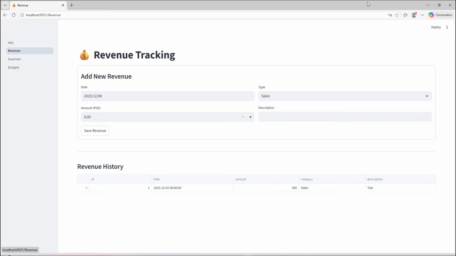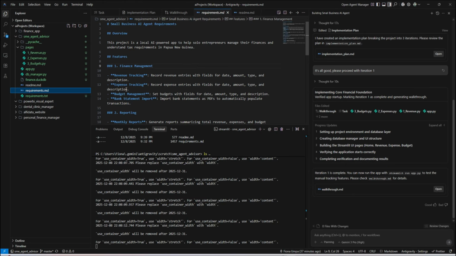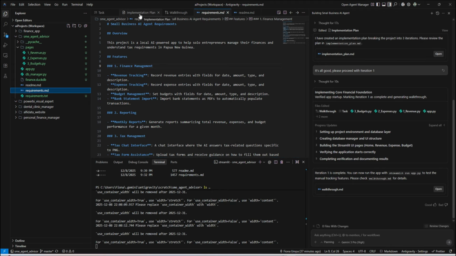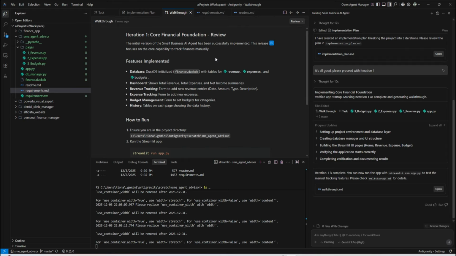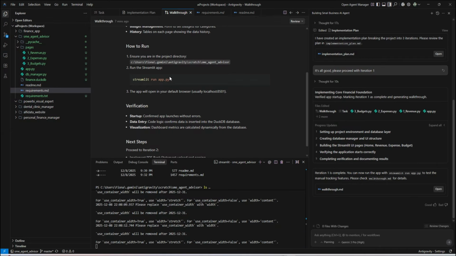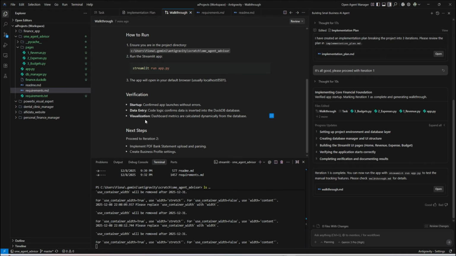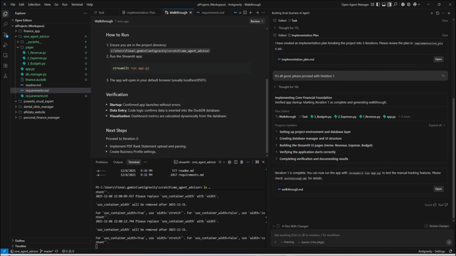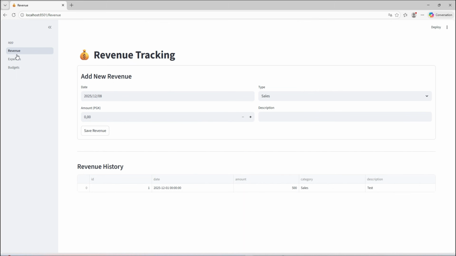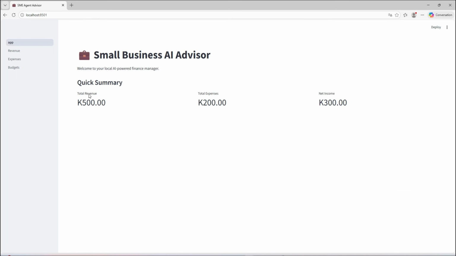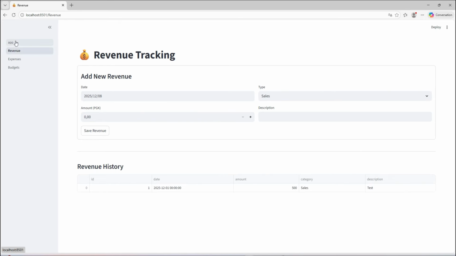Okay, and then I'm going to prompt it for the other features as well. So basically, that's what I wanted it to do. We're going to work through the project in iterations. So it seems the first iteration has been completed successfully, setting up the database and ensuring the data entry works. So that's perfect. It didn't do the dashboard though. Visualization dashboard metrics are calculated dynamically. Let me just go back to the app once again. Oh yeah, it did total revenue, total expenses, but it didn't do the visualization part. That's all right. I will prompt it later on to add in the visuals for that.